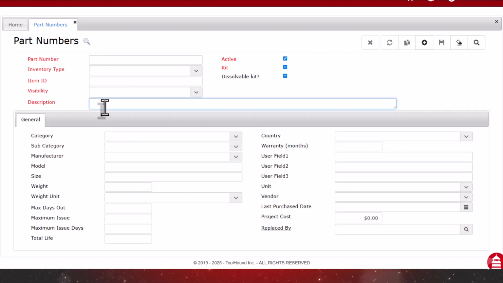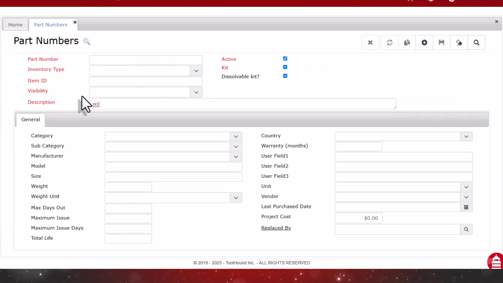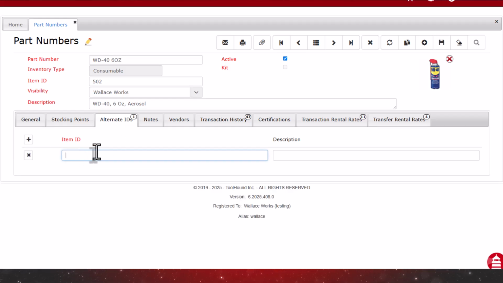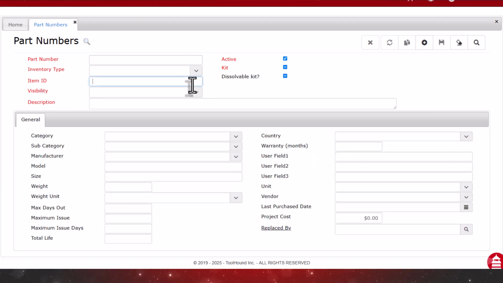Bulk, consumable, and non-stock parts handle alternate IDs slightly differently. We'll look up a small can of WD-40. Let's add the UPC code as an alternate ID, so that when we're issuing it out, we can scan it directly off the can. We'll click the Alternate ID tab, click plus, enter the UPC code in the Item ID field, type the description, and click Save. Now we can search for the WD-40 by entering the UPC code in the Item ID field before clicking Lookup.